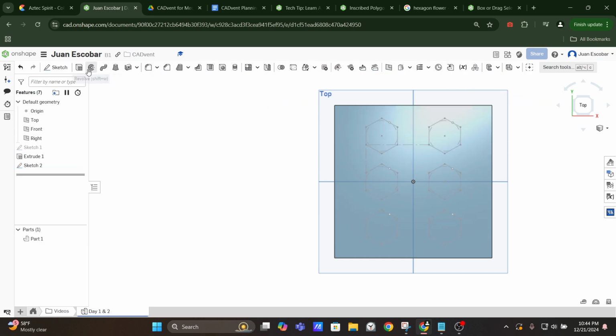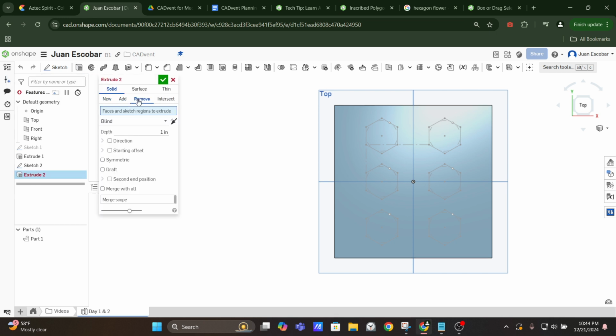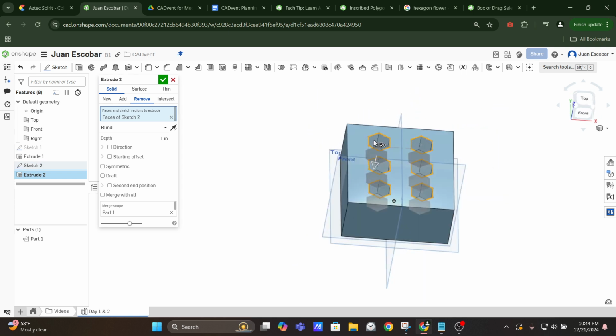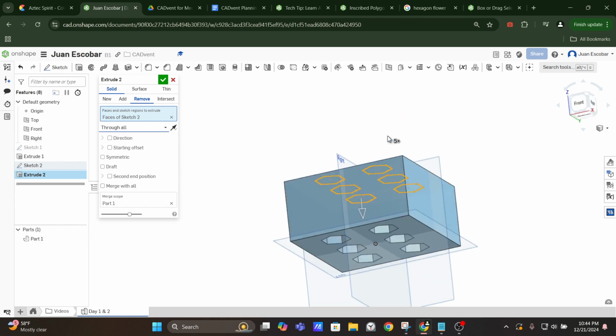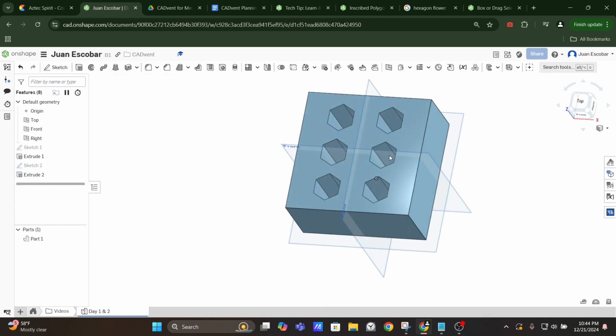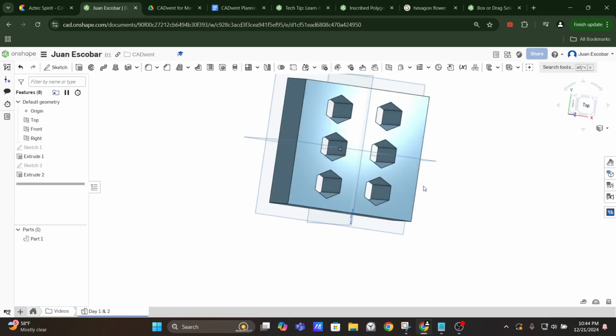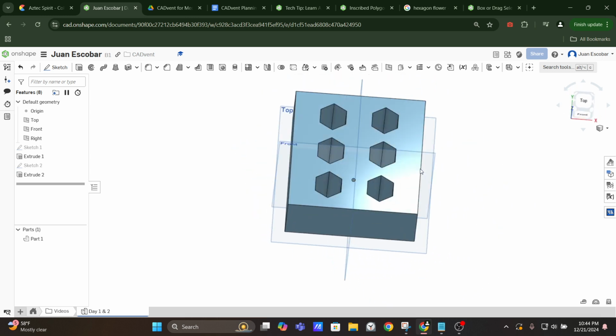Now we're going to finish it off because we have a lovely pattern here, and we're just going to extrude remove it. I'm going to click the sketch on the side and change it from blind to through all. It's going to go through the whole material. And look, what a lovely pattern we have here. That would make a nice Christmas gift.